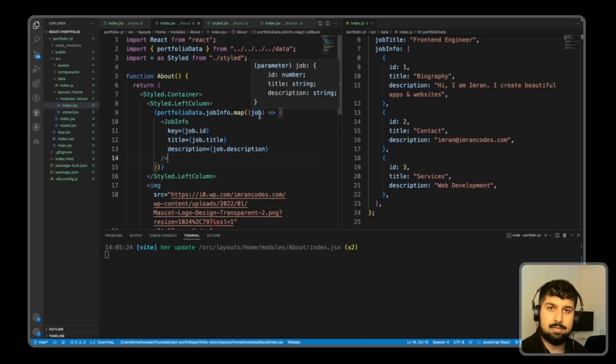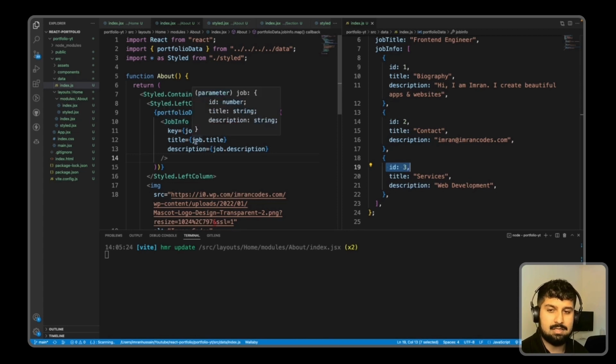So for each item in the array, we want to have an individual key, a unique identifier. So in this case, the IDs are different and they are unique, so we are using the ID for the key. We are passing in the title in the JobInfo component, and we are also passing in the job.description in the component also. So now what we need to do is create this JobInfo component.